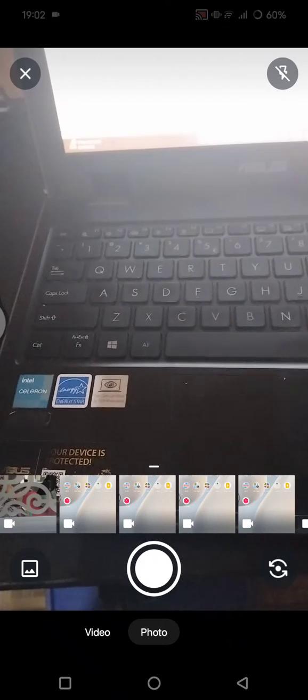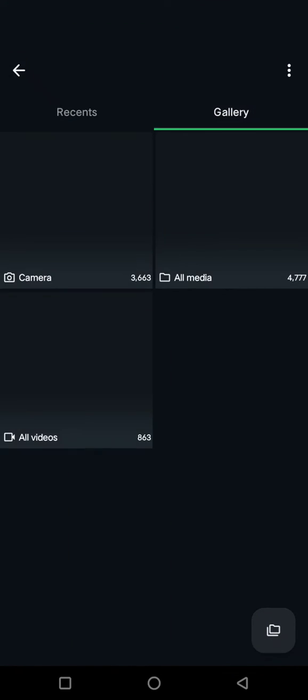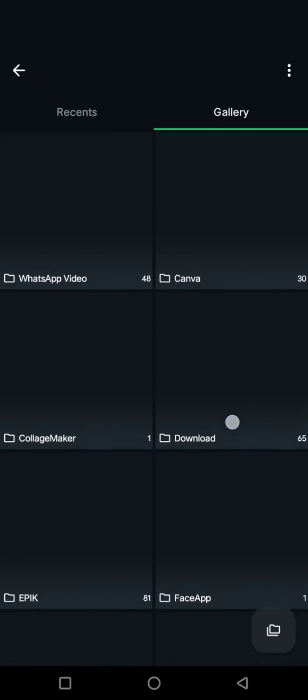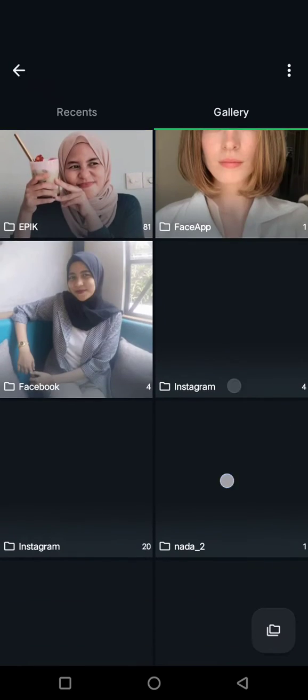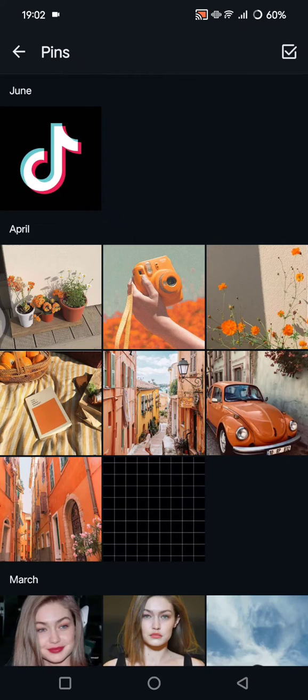And now you can just select the photos that you want to update. For example, I'm going to find one in my albums here. Okay, for example, I'm going to upload these photos right here.